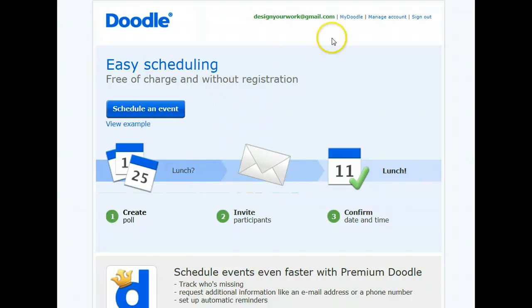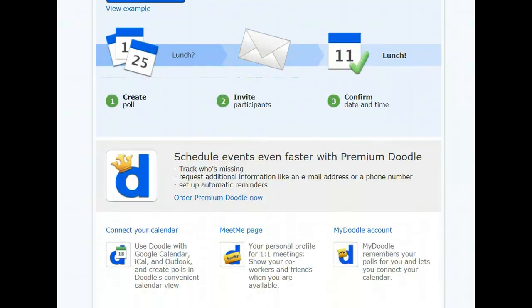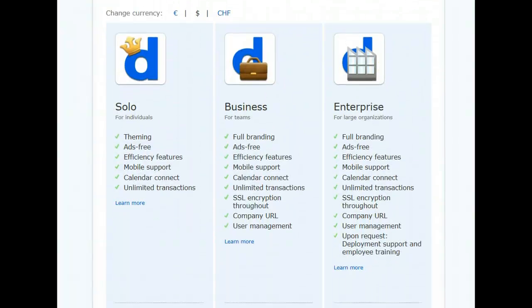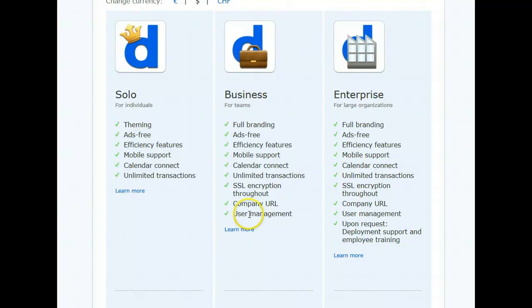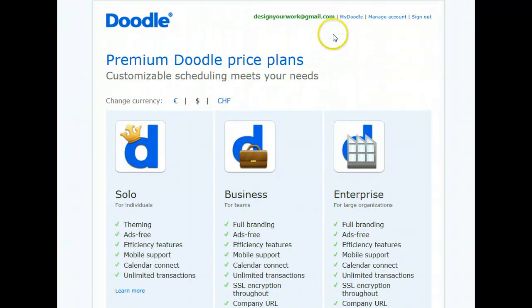Now, I will say that with the premium level, Premium Doodle is pretty inexpensive. I think it's something like $39 a year. There are some other options, but frankly, if you're a solo business owner or independent service provider, you may not need the full scope of the business and enterprise level. So this I believe is $39 a year, which is a great price.